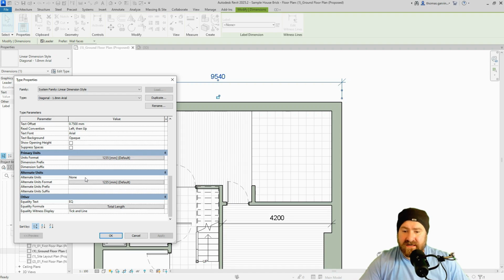The alternate units are very useful if you need to report 2 different formats at the same time. Let's say you want to report millimeters and meters at the same time, or you want to report metric and imperial at the same time. We'll do that. Okay, so it's set to none for alternate units. I'm going to select that drop down, and we have 2 options. You can put the alternate units to the right of our default or below. I'm going to select below.